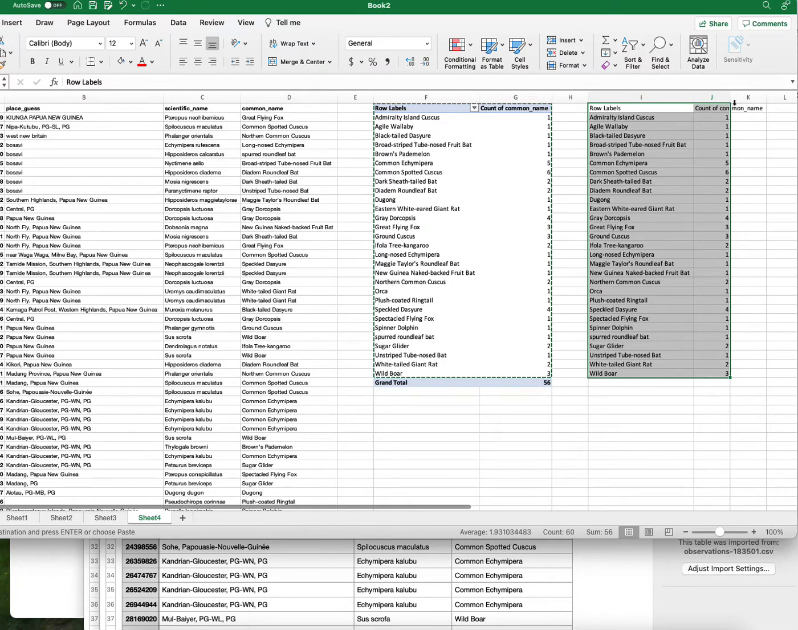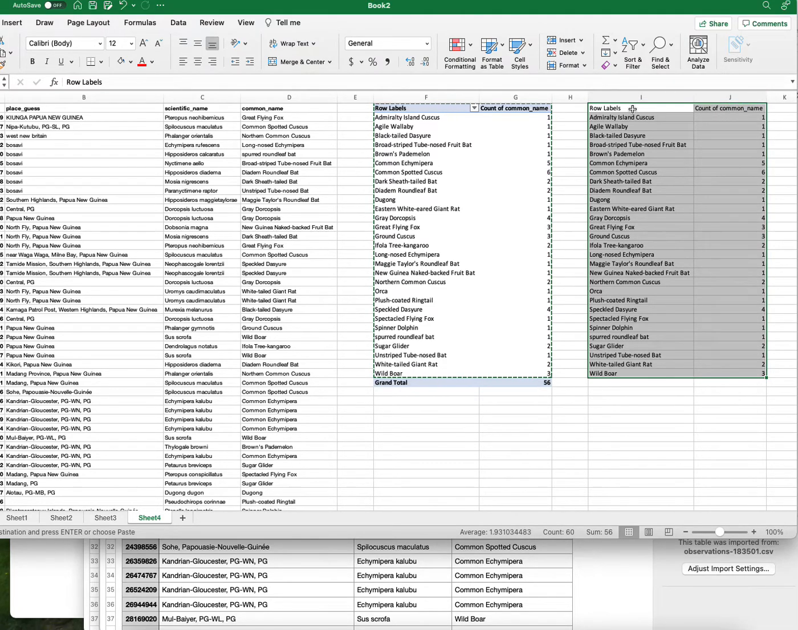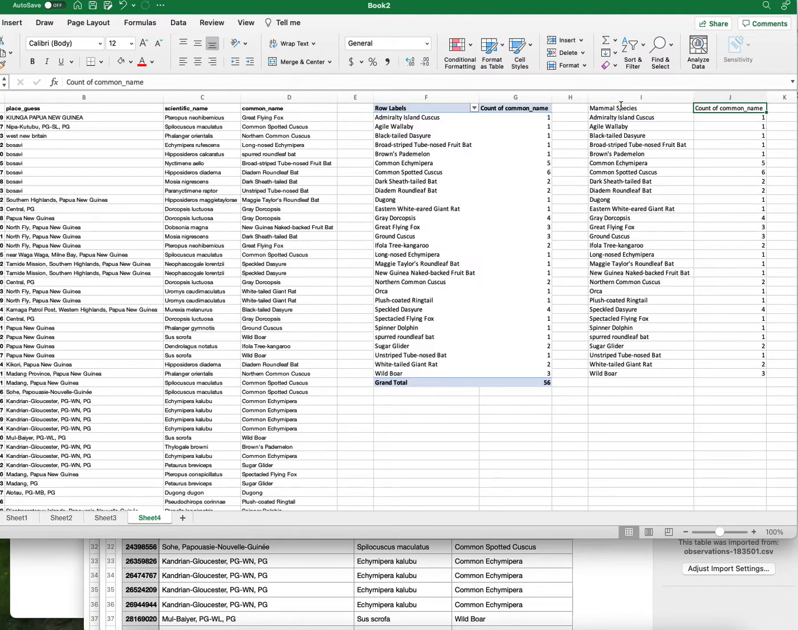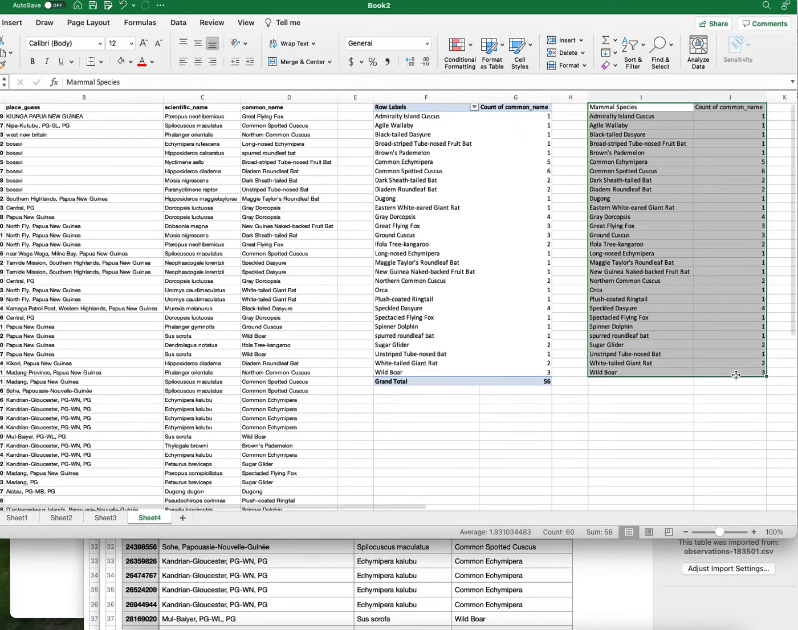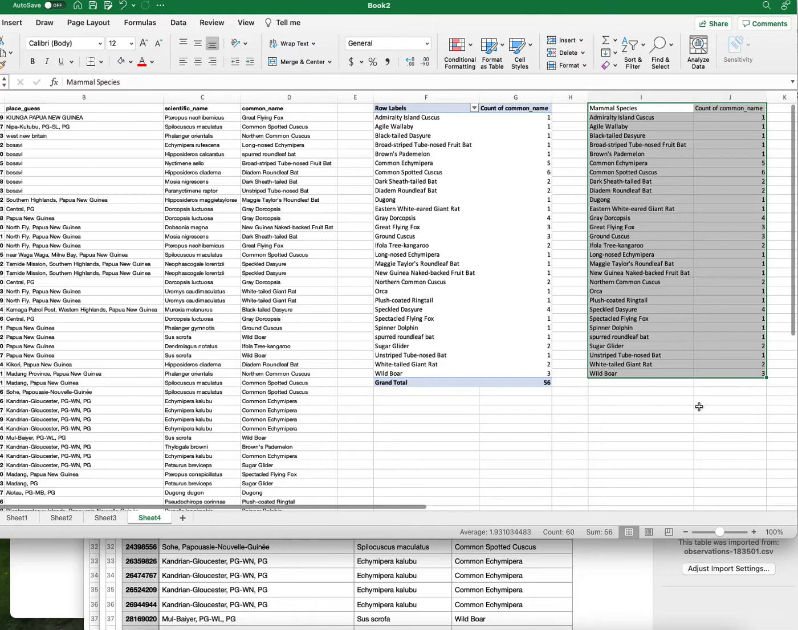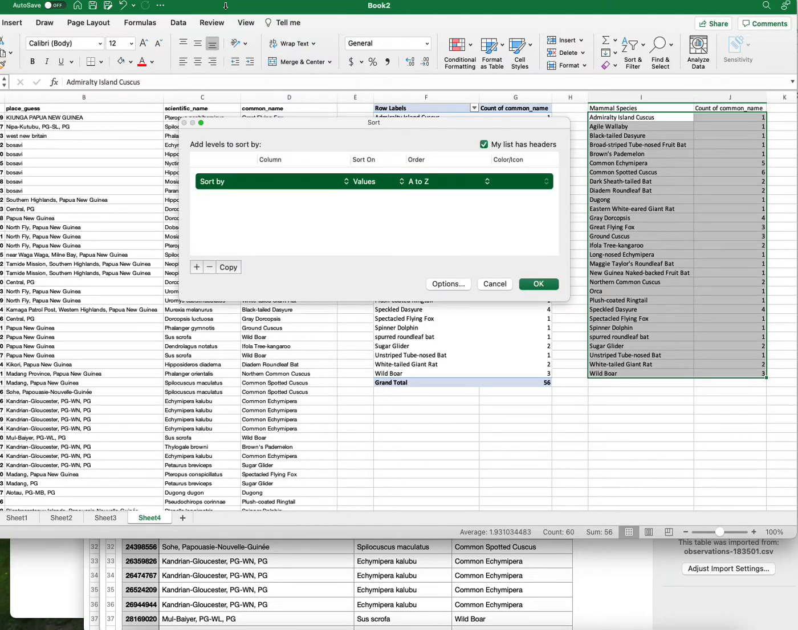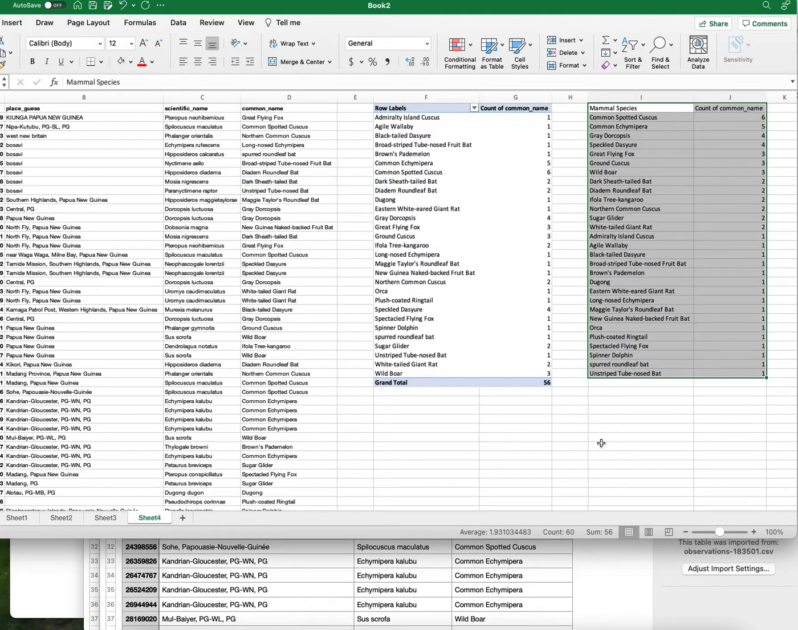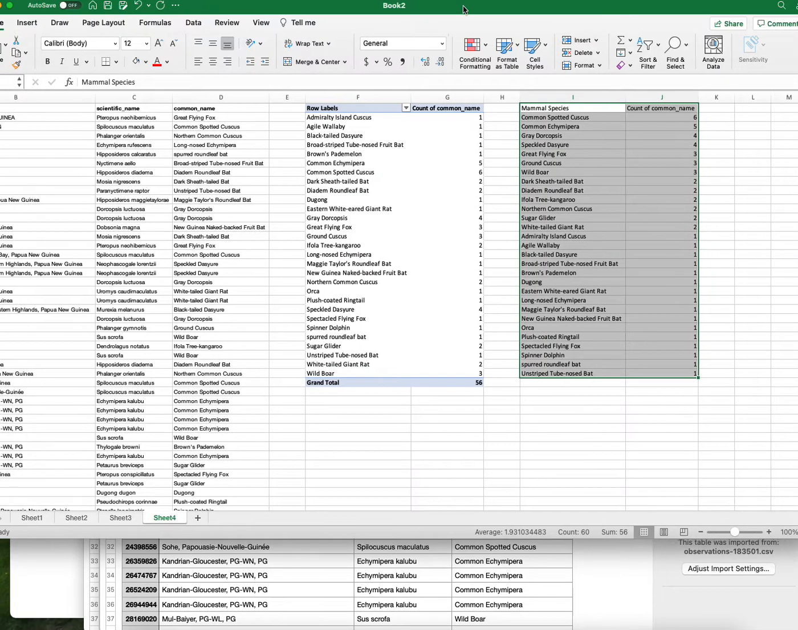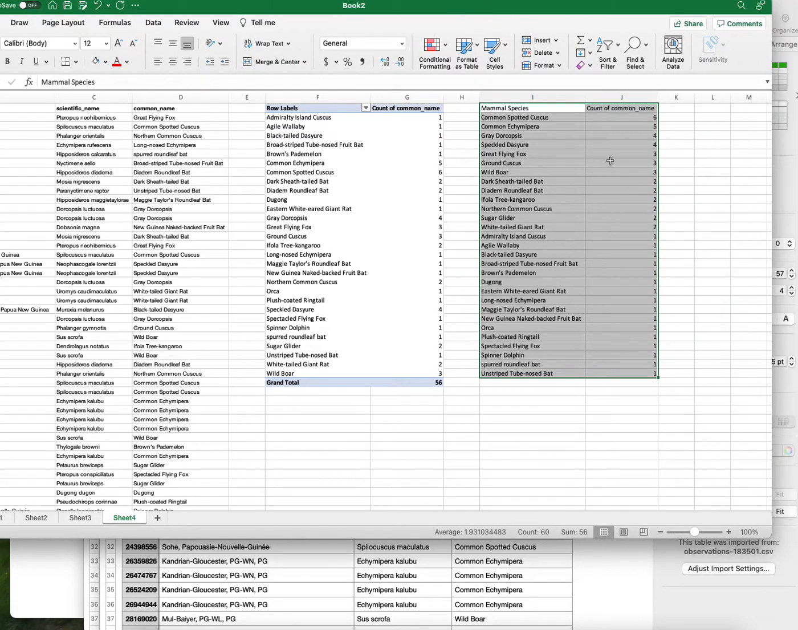Well, now I have the count of the common name for each species and our row labels. We'll just call those mammal species. And here's the count. So I always like to sort things by the most abundant to the least abundant. So the next thing I'll do is highlight this little table that we've made, and I will go to sort, and I'm going to sort from count of common name, and I'm going to go largest to smallest, and boom, there we go. There are, let's see, how many we got here? There are 29 mammal species recorded in iNaturalist for Papua New Guinea, and here they are.